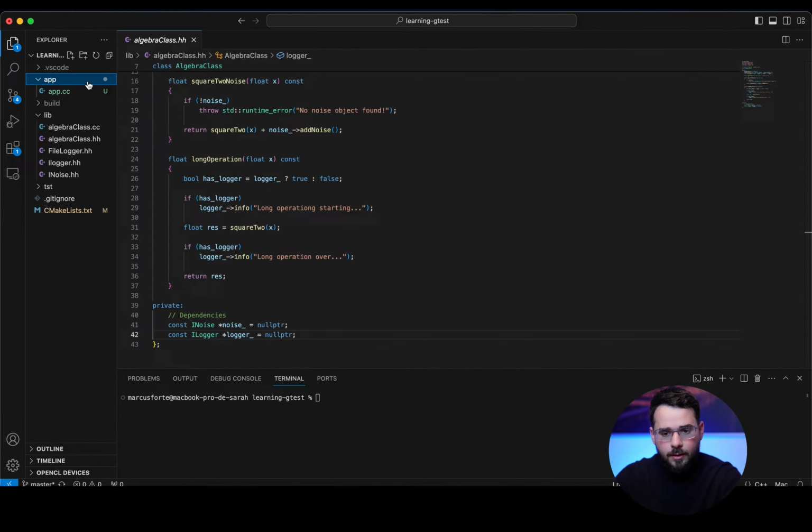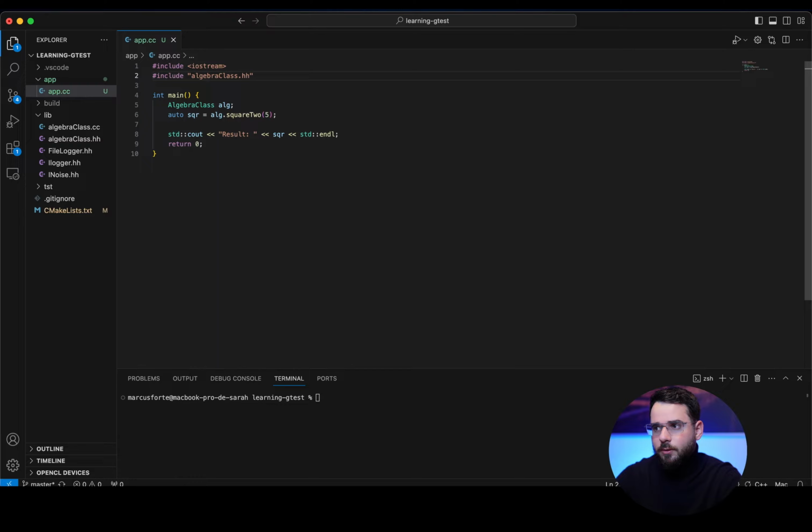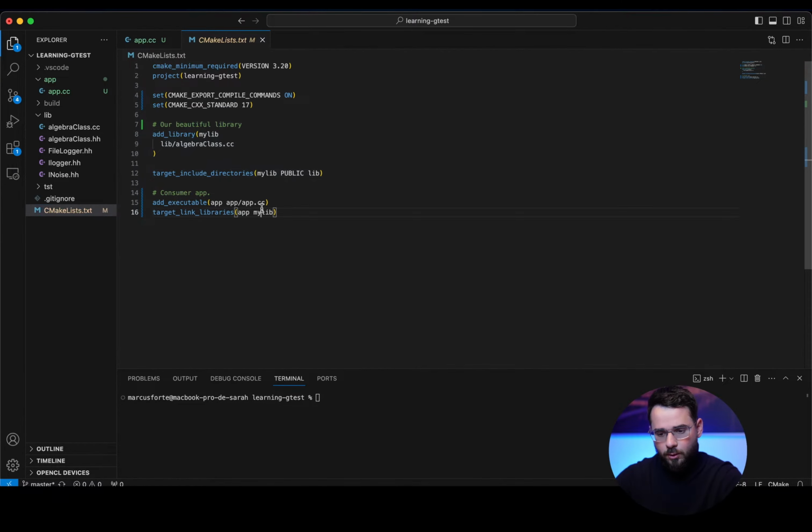All right. And if you go to the app, it's just a very simple way to invoke this library, because those are two separate things. So my application is a consumer thing. It's a client. And my library is something else. And my library is the thing I want to test. So this is just for us to be sure that this whole thing is working.